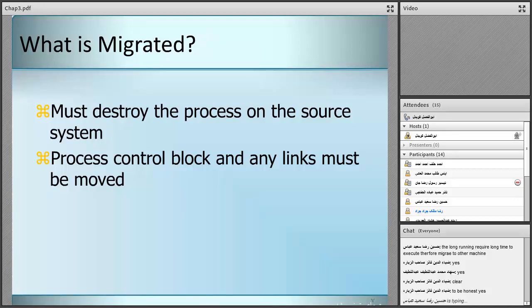The process control block contains the process name, process ID, process creation time, parent of the process, children of the process, local variables of the process, heap area of the process, and many things. Registers, flags, and any other things that the process needs. All these data must be moved.